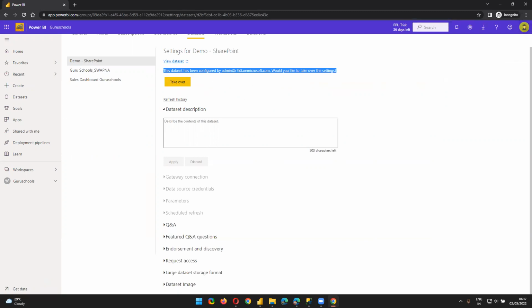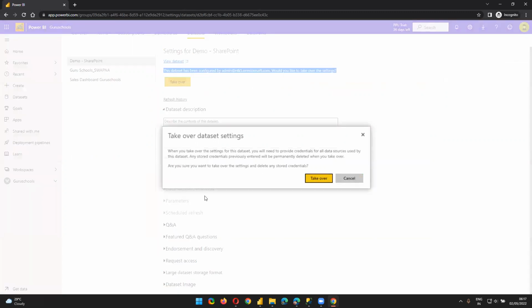Suppose you want to schedule the refresh with a different email address; anybody can take over that particular data set. You can click on take over, and when you take over the settings for this data set, you will need to provide credentials. Taking over means that unless you have access, you cannot take over. You can only take over if you also have access to that particular SharePoint list, SharePoint files or SharePoint location.